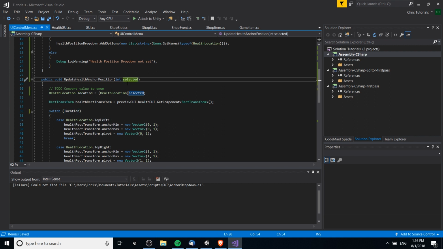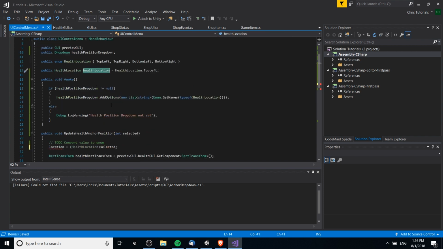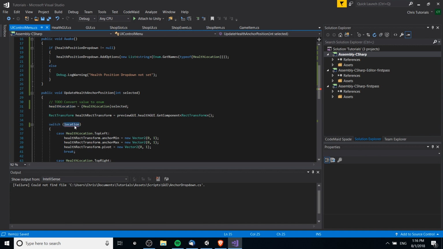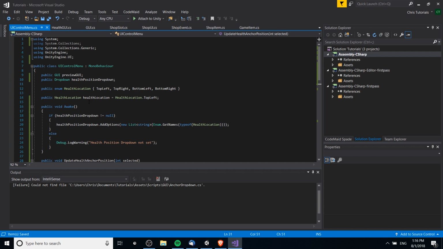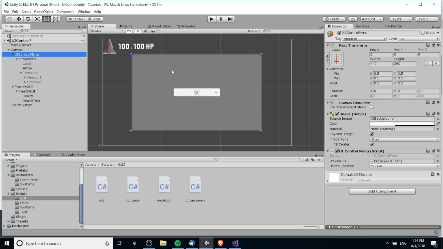So now whatever value is selected by the player inside the game is going to be set here in this method. But one thing we also want to do here is to make this not update only inside the script, but actually to update the health location value that the control menu stores too. So we're permanently changing the health location in this script, and we're also using that value to update the locations of the preview GUI. I think we might be able to go ahead and start testing it now.